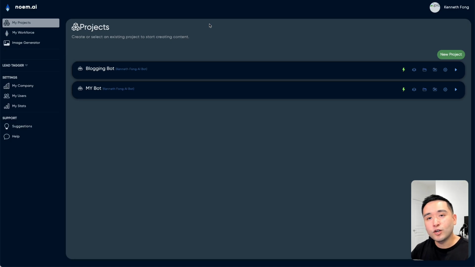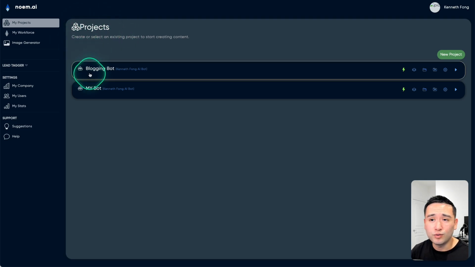Noem AI. So this is a tool that will build custom trained AI agents to engage with your customers, create content, and you can even automate daily tasks with the AI agent. Now the UI UX is not the best, unfortunately. It was kind of hard to set everything up and figure out how to use the tool.